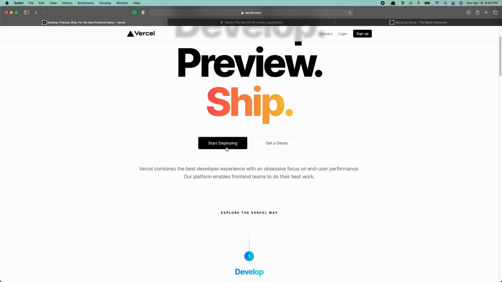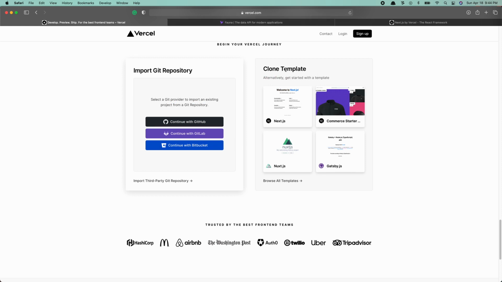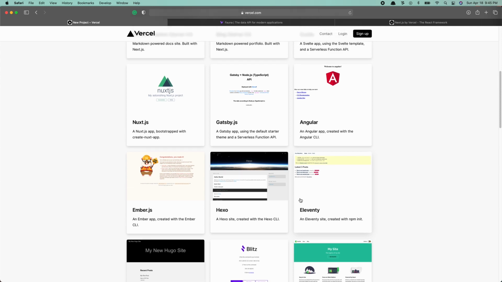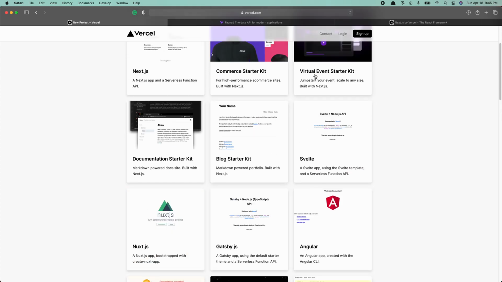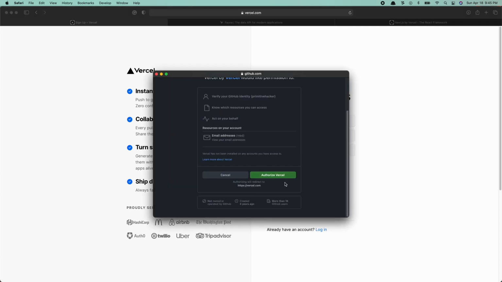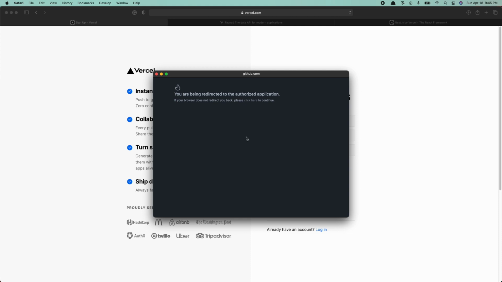Click on Start Deploying. And then this is kind of cool. It looks like they've got these clone templates here, and you can see they've got Next, like a commerce starter. Oh, and it looks like that's using Next as well. Let's see what else they got. So yeah, just a lot of cool starter templates here. Svelte, awesome. So let's go ahead and click on Next. And then I'm going to continue here with GitHub. So we'll go ahead and give Vercel permissions.